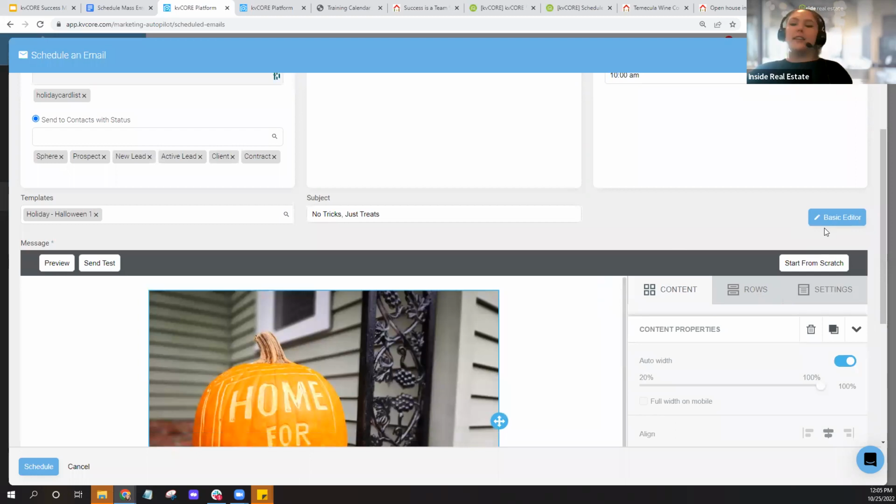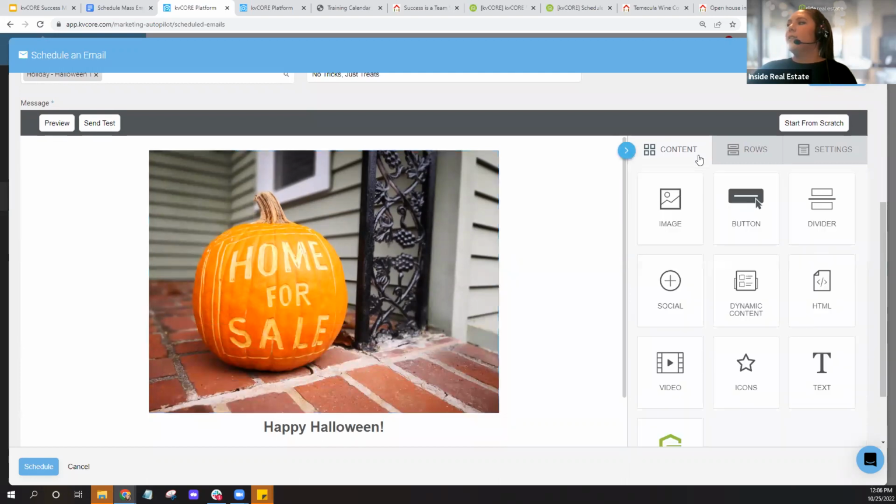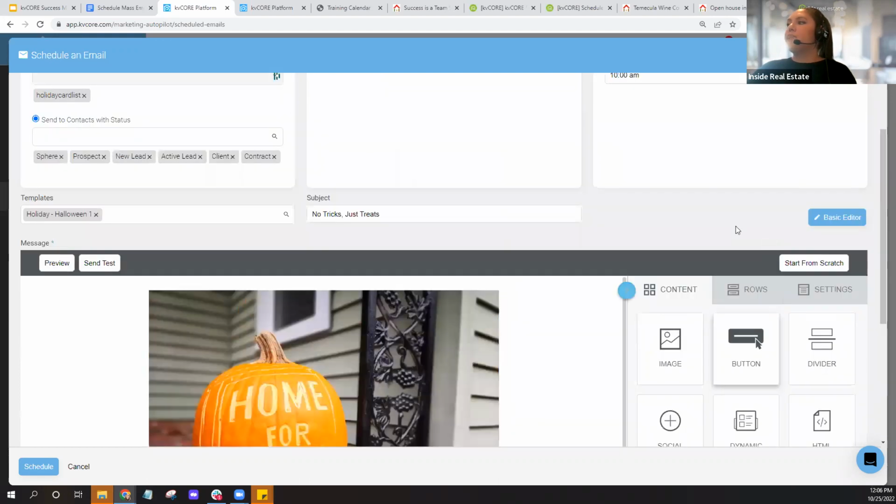So before I clicked on a template, it said advanced email editor over here to the right. Now that I've clicked into a template, it's switched over to the advanced email editor. That's why I've got all these options here on the right. Lots of content options: images, buttons, social media links, video. And if I want to switch back to the basic editor, I can click to the right.